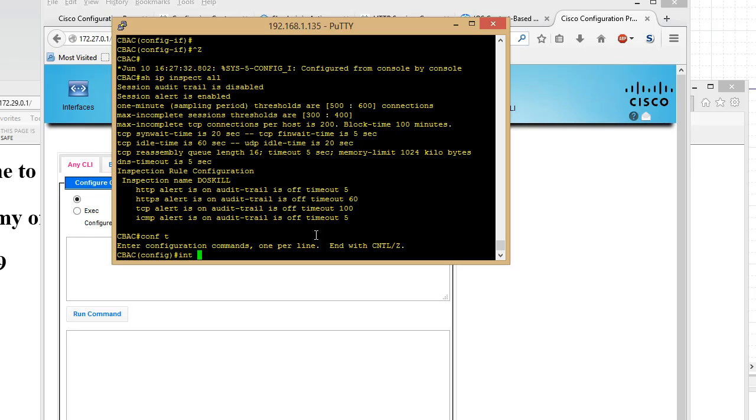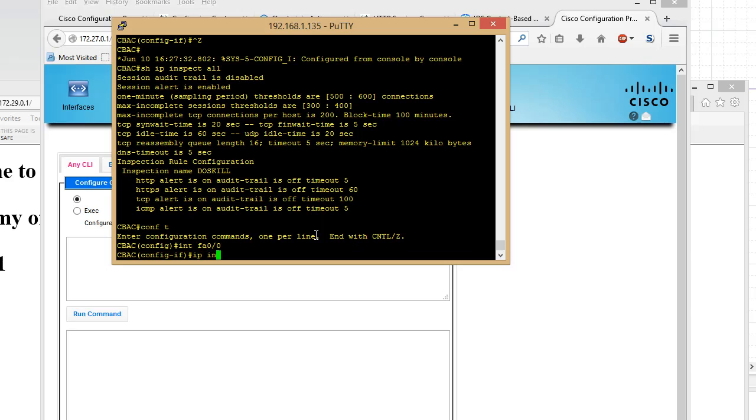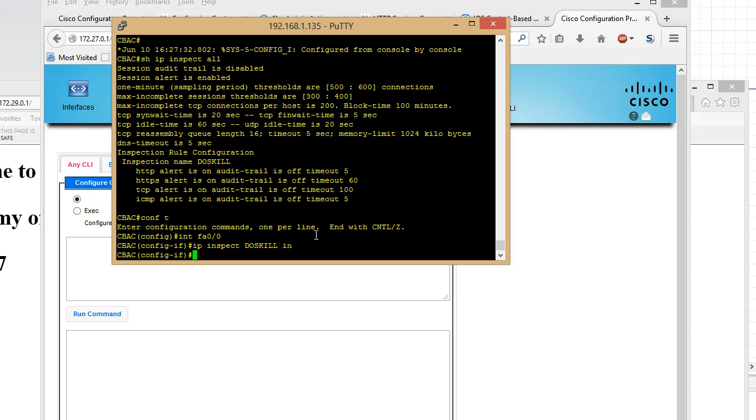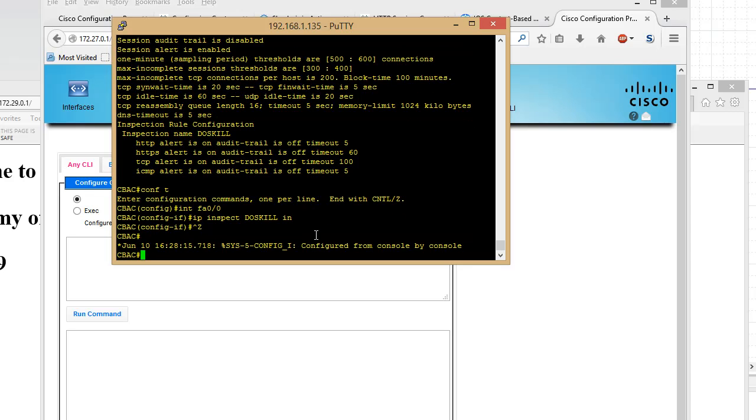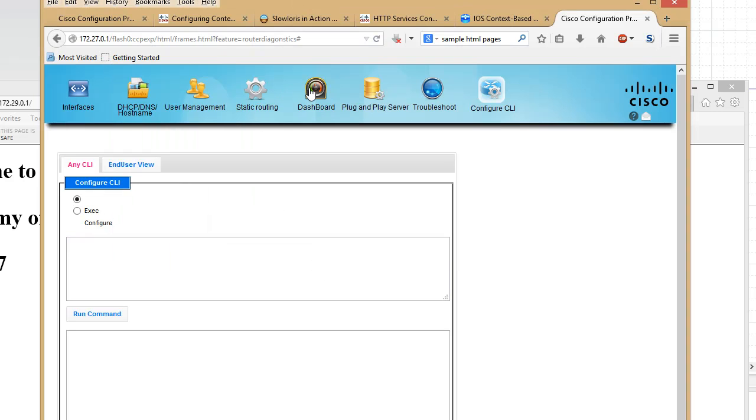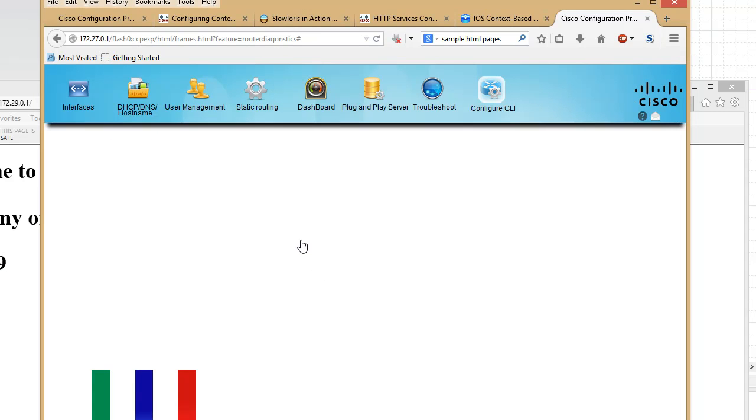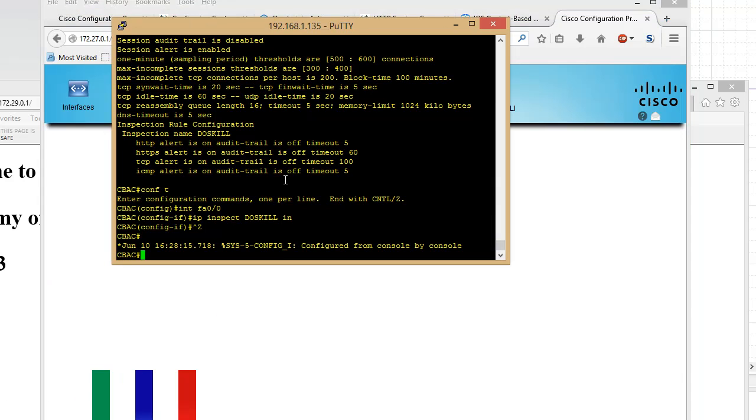Configure terminal, interface FastEthernet 0/0, IP inspect denial-of-service kill on the inbound direction. And I'd have to set the value so low on this. I only allow for 16 sessions, but you see how long it took then for the response. Here's the plug, and this is just running one on there.